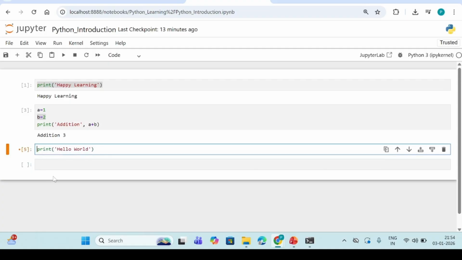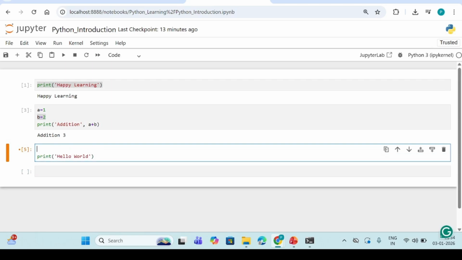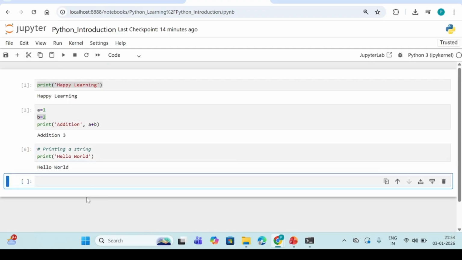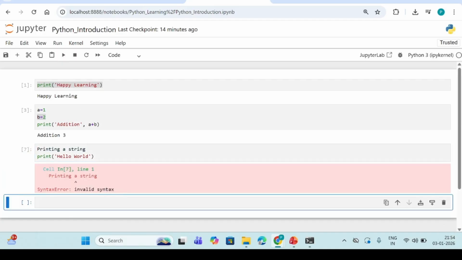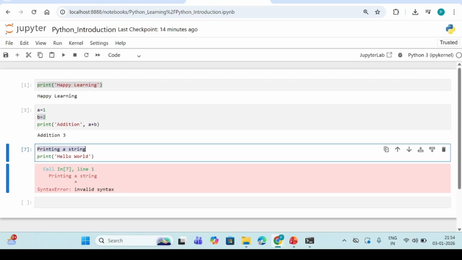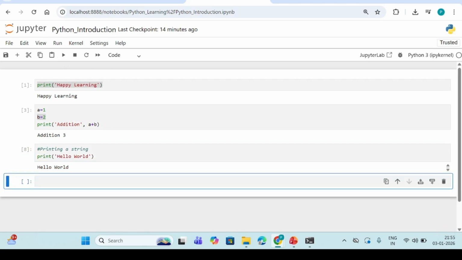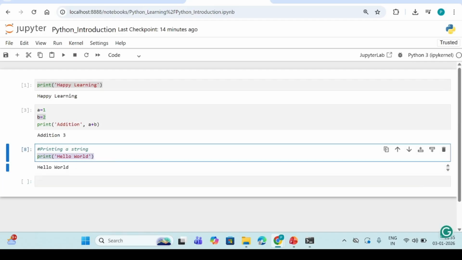Okay, so let's say I add here the comment as printing a string, and if I execute, then it gives hello world, and this line of code is not executed. And if I uncomment and try to execute it, it will give me an error, because according to Python syntax, this is invalid Python code, invalid syntax. So if I give a hash, it will ignore that line of code and it will execute the next line of code.